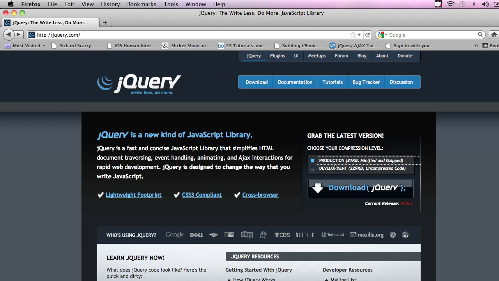The first one is the production version of jQuery. This is compressed or minified. And so the file size is a lot smaller. It's only 31 kilobytes. The development version is 229 kilobytes, so it's a lot larger. This version includes a lot of comments, and it's uncompressed, so it's easy to edit and look at. So if you need to modify the jQuery file, which you really shouldn't have to do anyway, you can get the second one. I'm actually going to get the first one because that's the one that you'd use most often. As a matter of fact, I've never used the second one. I never had any need for it. And then I'll click the download button.